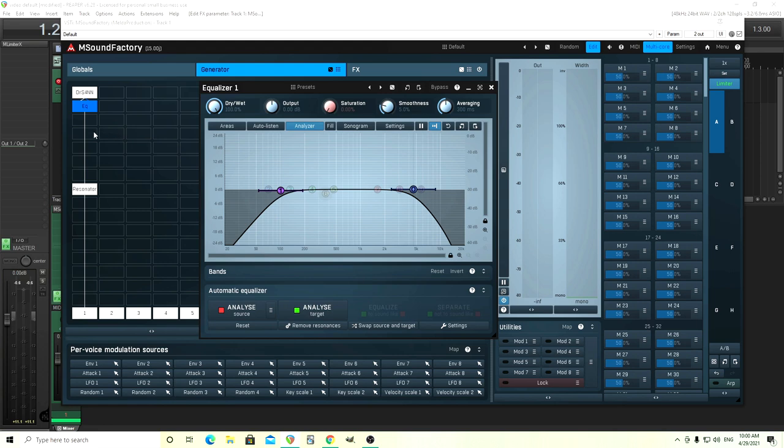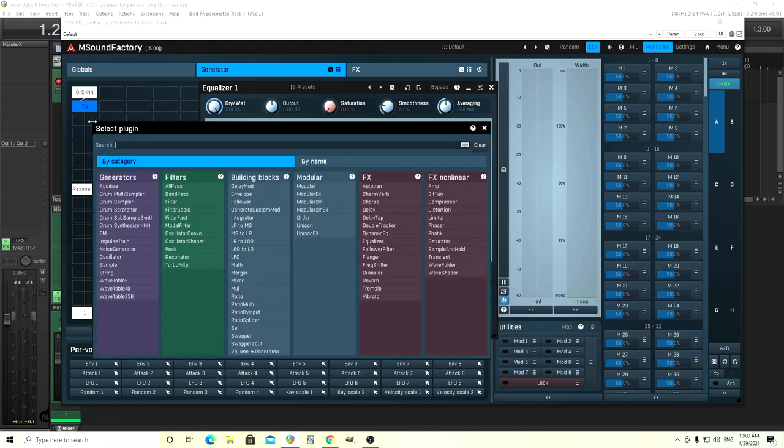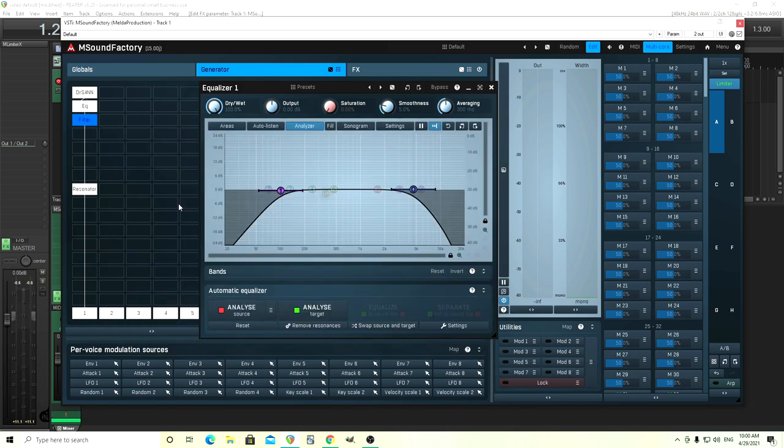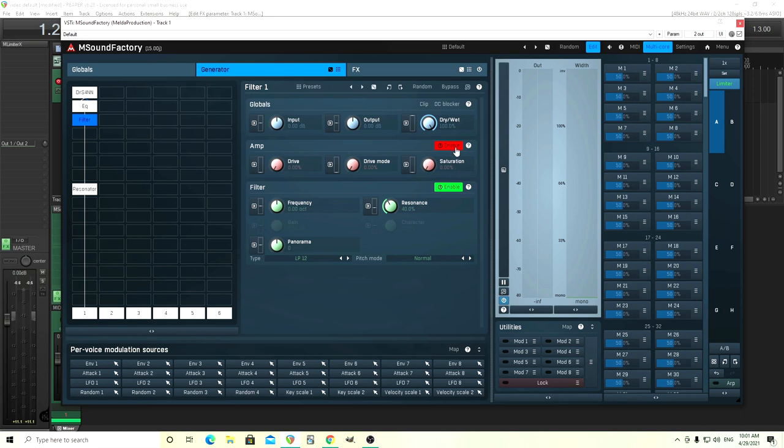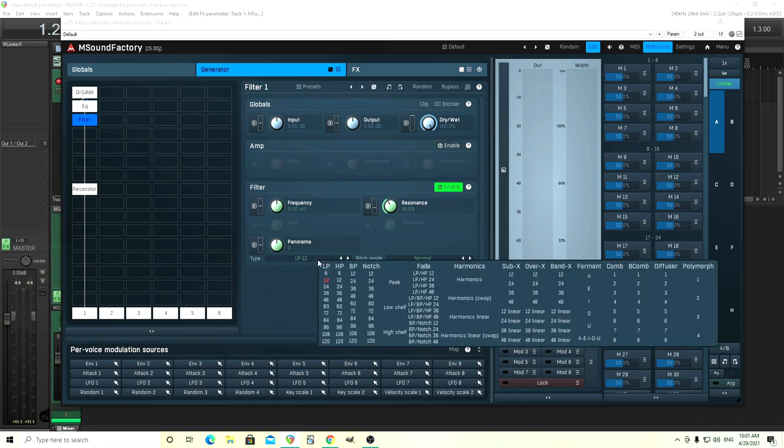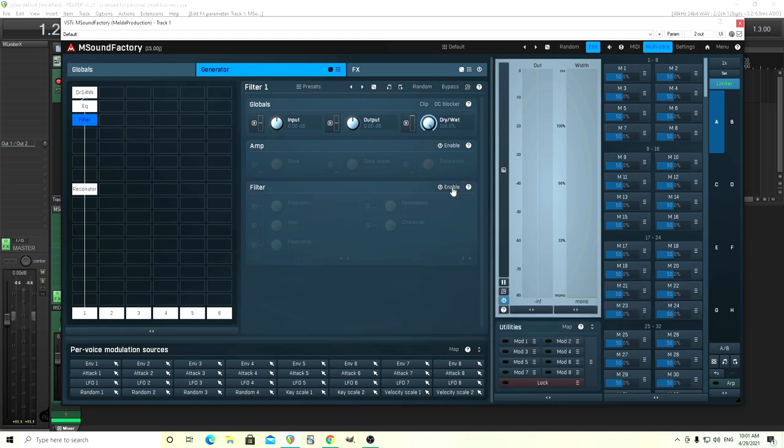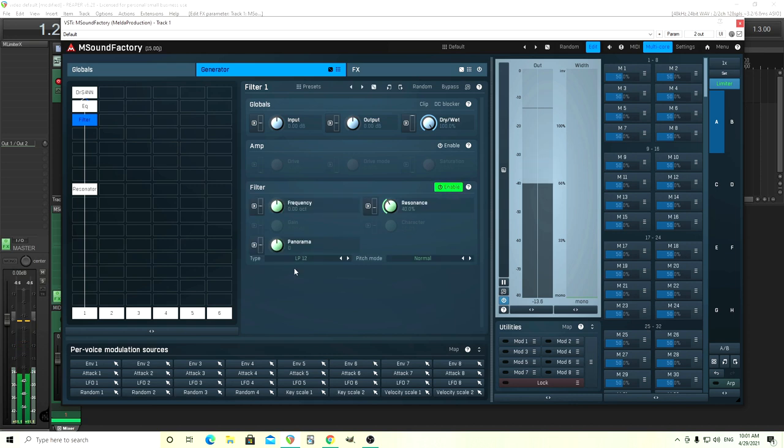Next thing I want to do is add a filter here. And what I'm going to do with the filter is change the pluck position. This will change the pluck position and also the bridge. Let me close that. Okay, so we have this here, and we have the frequency at zero. Let's use a comb filter. Let's hear it just off. Let's add in comb filter one.